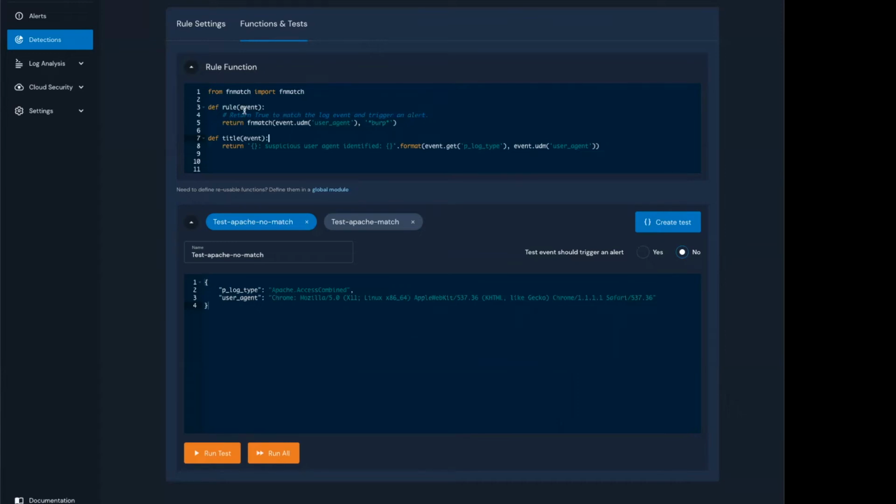We're getting a log event. Give me the user agent field for that log event. And if that user agent includes the substring burp in it, trigger an alert. So right now we have two test cases here, and this was for the Apache log type that this was already applying to. So you can see the log type is Apache.Access.Combined. In this case, this is a no match case. It shouldn't trigger an alert, and that's because the user agent field doesn't have burp in the string.